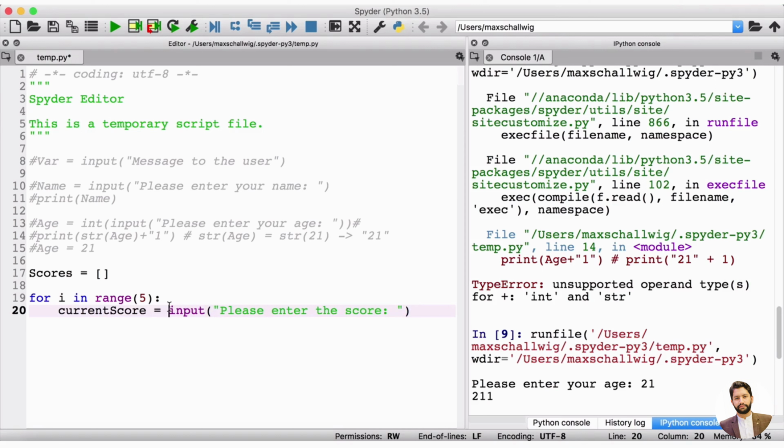But let's also make this an integer. So we'll just put the int around the input, just like we've done up here. And so we're going to ask them for a score, and then we're going to convert it to an integer. And so now what we're doing is we're asking the user 5 times for a score. But we also want to save this score.